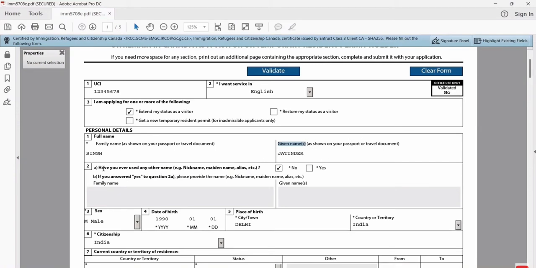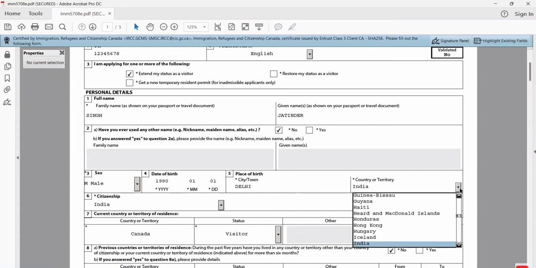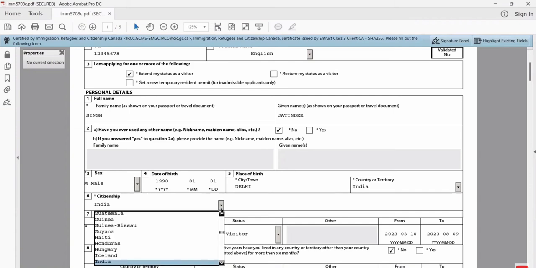Have you ever used any other name? No. Your sex, you need to select here. Date of birth, you need to enter as per your passport, and then you need to provide place of birth and then your country that issued your passport. So at number 6 you need to select citizenship of yourself, so I will select India here.